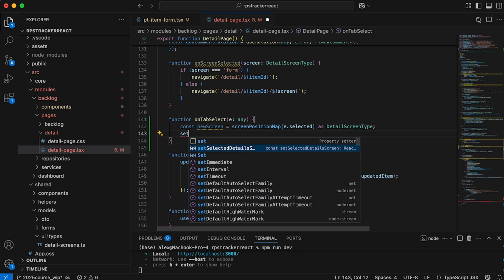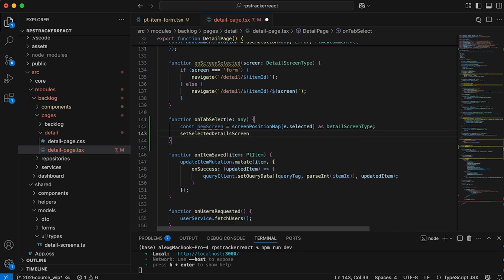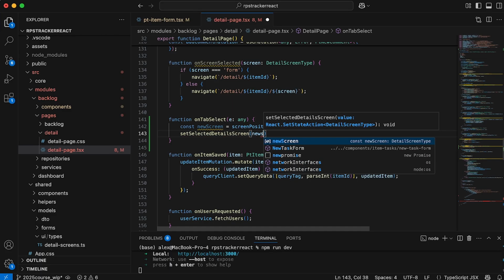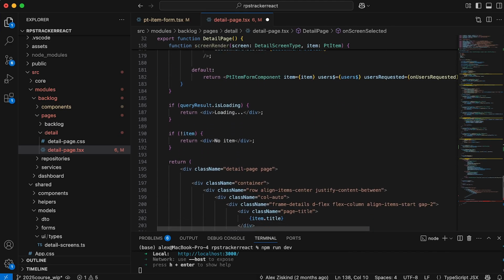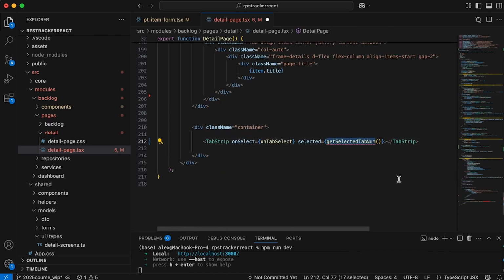Then we're going to call setSelectedDetailScreen to update the state of the component with the new screen. I'm going to leave this function in here. It's not being used. That's the old function, but I'll just leave that for reference. Next, we have this, getSelectedTabNumber. Let's implement that as well.